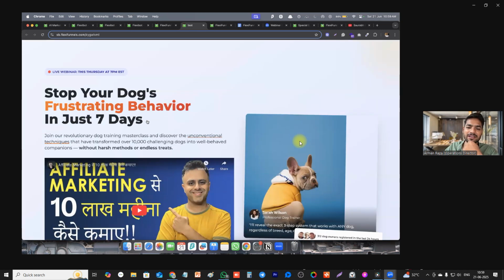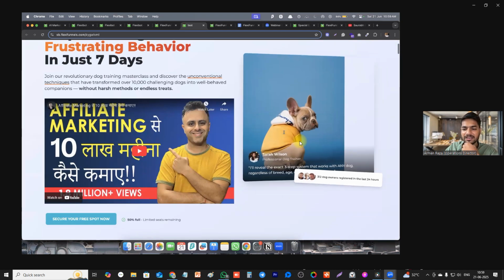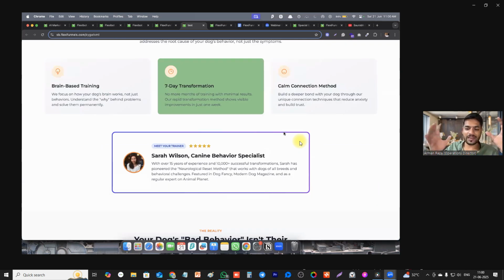Plus, we have the copywriting of AI, we have the design of AI, everything. So we have the best of both worlds. We have AI that is creating the design for us, that is doing the copywriting for us based on the data that we have trained it on.